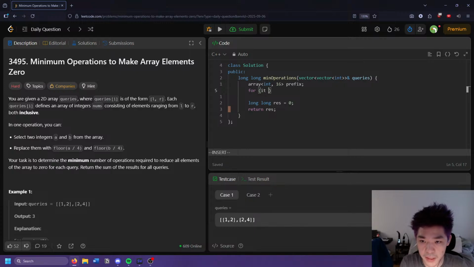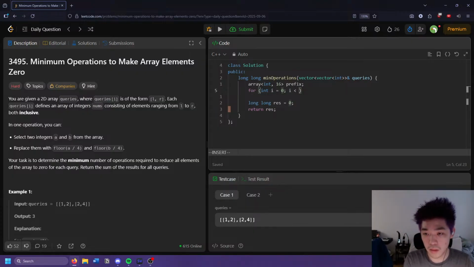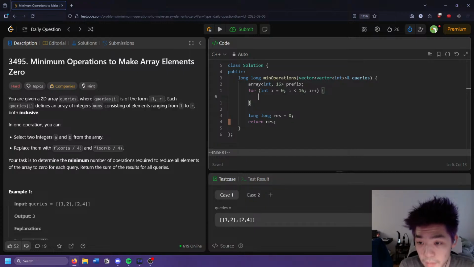So for int i equals 0, i is less than... Actually, do you want size 17 because we need to account for 0? No, 0 should be trivial, surely. So we can do i less than 16, i plus plus. We can do it like this for now. If I need to, I'll extend it more.